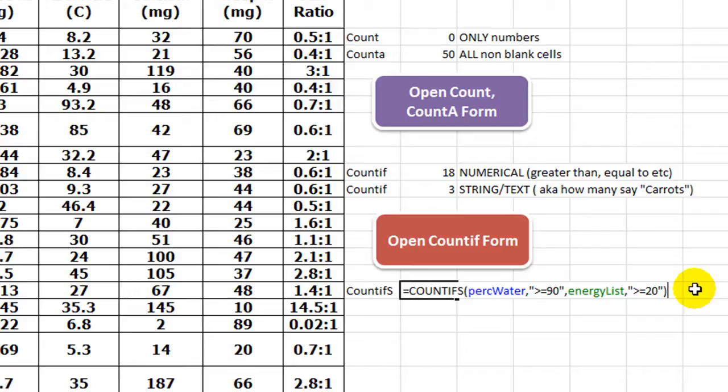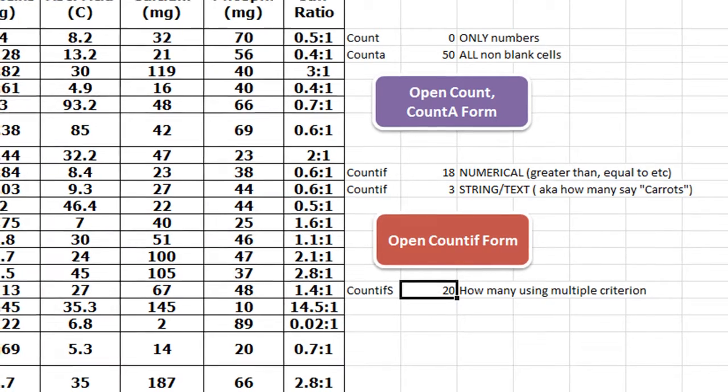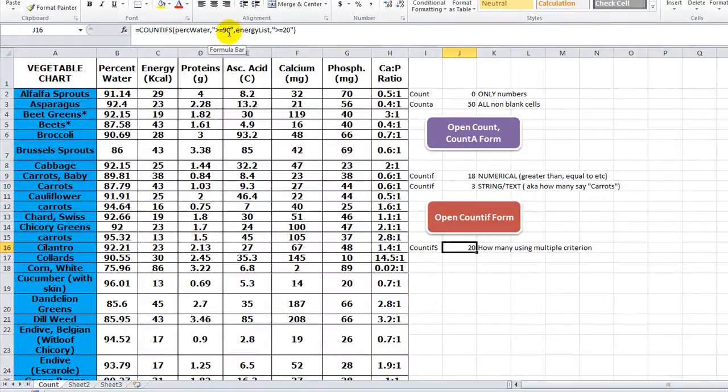So you can use text features, you can use numerical. I'm gonna go ahead and hit enter. We're gonna show you this. This is COUNTIFS. So there are 20 entries that not only have 90 or more percentage of water, but they also have 20 or more energy.